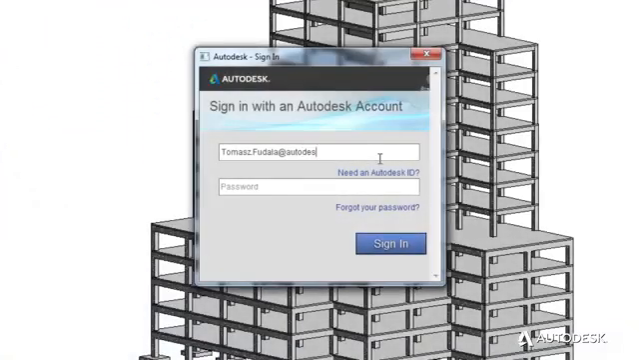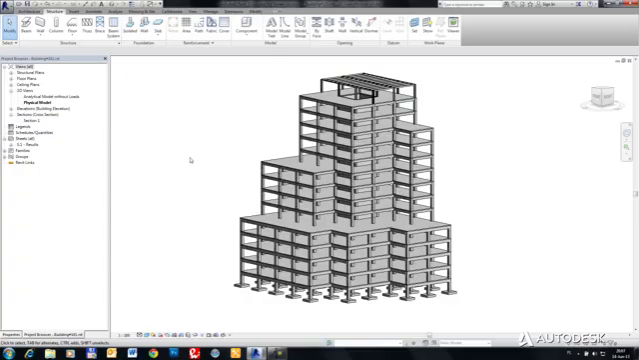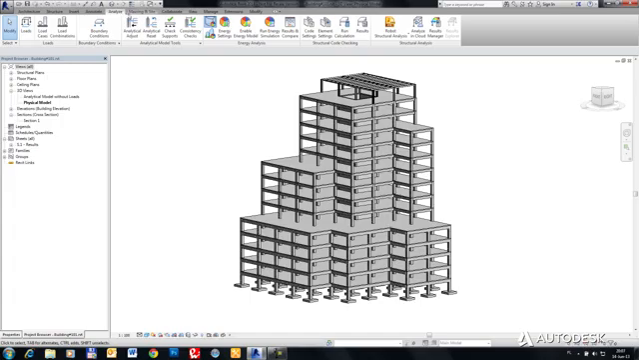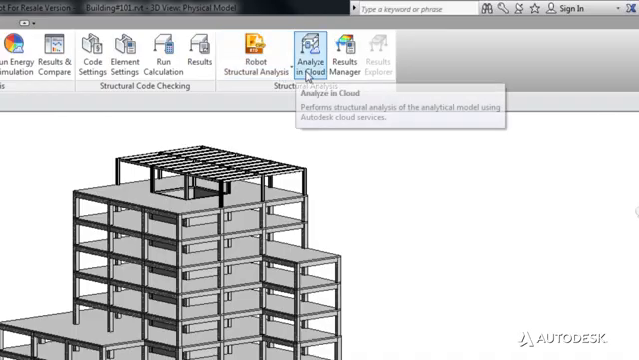To use structural analysis for Autodesk Revit, sign into your Autodesk account. Click on the Analyze tab, and then open the Structural Analysis panel. Now, click on the Analyze in the Cloud button.